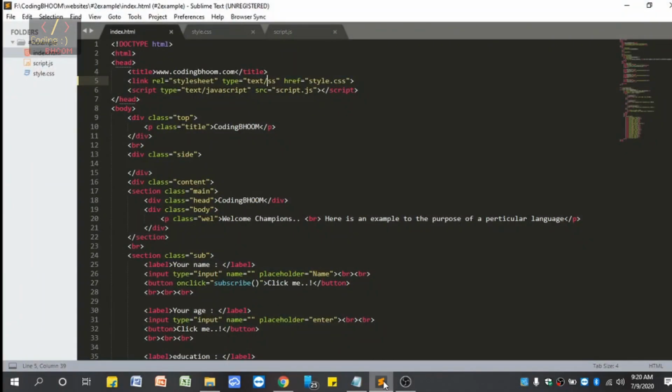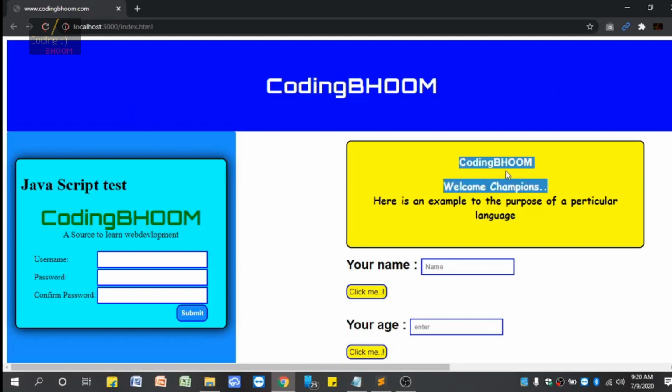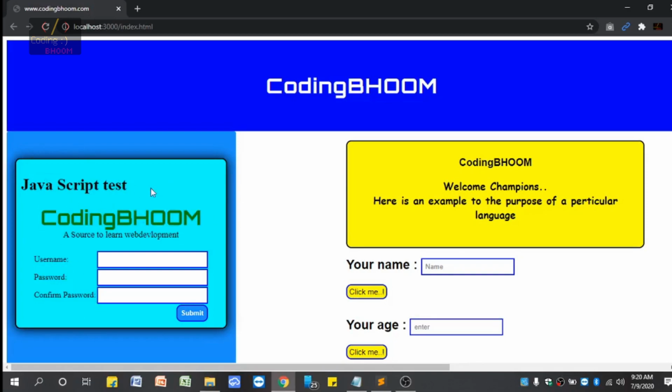Let's see what happens if I add CSS to this website. Here we go. The Coding Boom font style is changed and the font size also increased. I increased the size. The background color is blue, and here you can see Coding Boom with a yellow background, and here we can see our login form made using JavaScript. This is the use of CSS in the website. The use of CSS is to make our website beautiful and comfortable for the user.